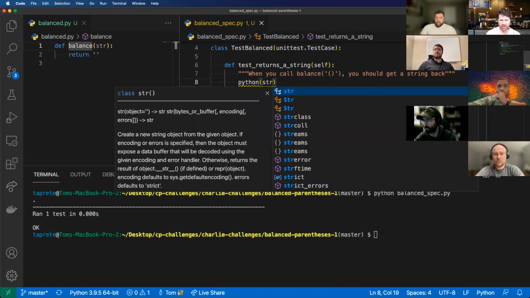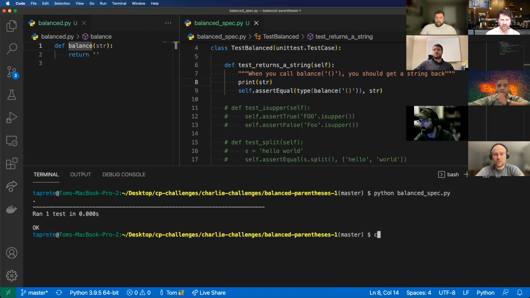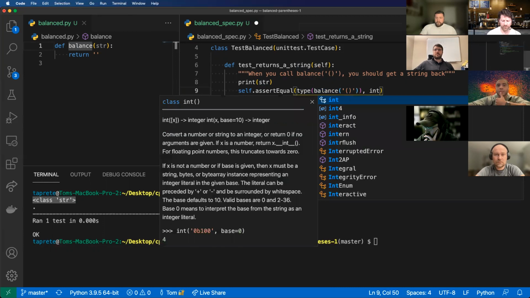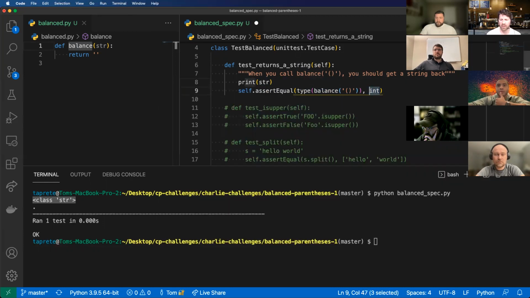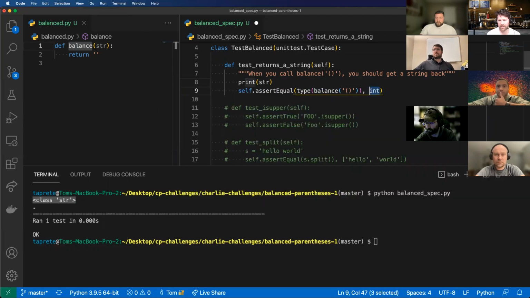So if I do print str, I'll run that again. You can see it's a string class. So I want to make sure that my balanced method returns a string class, returns a string. So str is short for string, int is for integer. I think dict is for dictionary. Does that help answer your question?